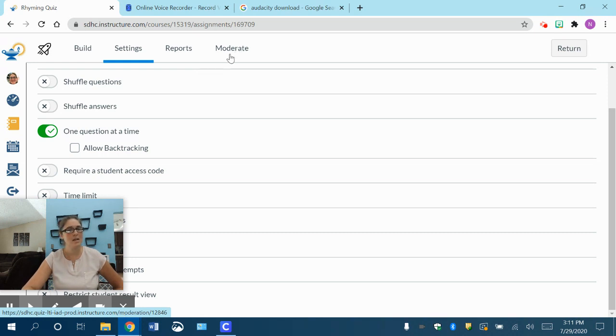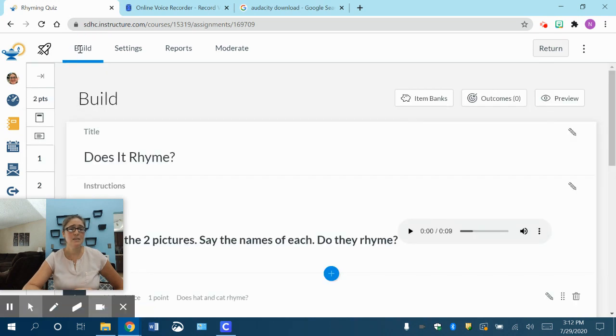And then your reports and moderate, I'm not sure what that is. I haven't played around with that yet. But the build is where you're building out those different things. So there's lots of different options.